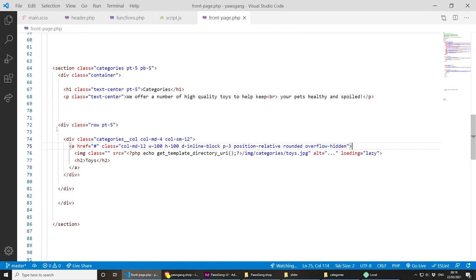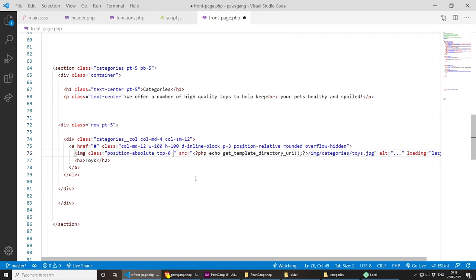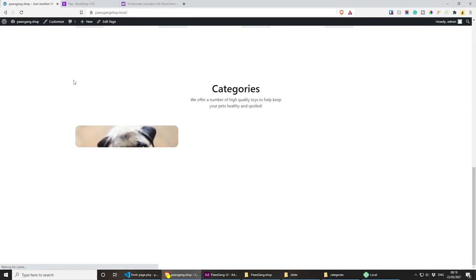We actually need to make the image positioned absolute, and I want to make the image fit the actual object. So for the image, let's do position absolute, top 0, bottom 0, then end will be 0, and start will be 0. Save this, let's refresh, see what happens. And as you can see, the border radius is now working, but we're going to have to modify this a little bit with some custom styling.